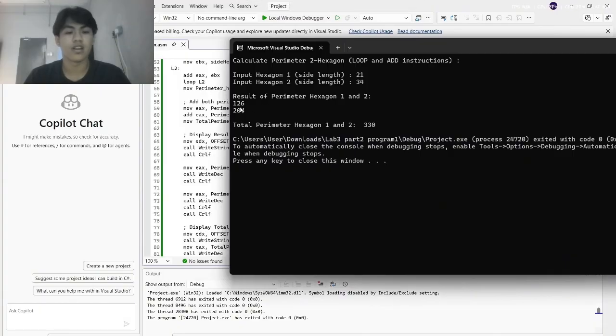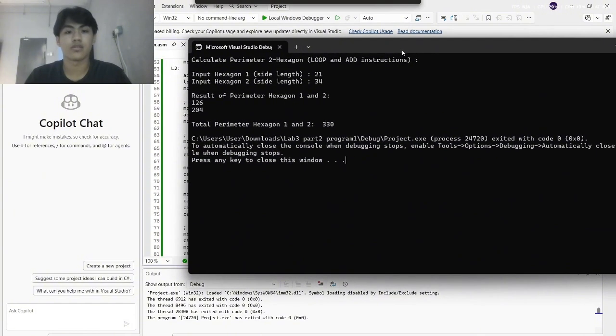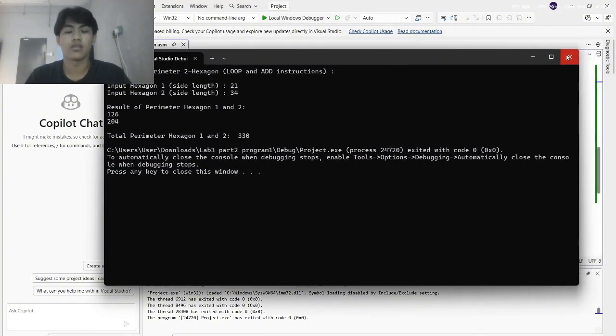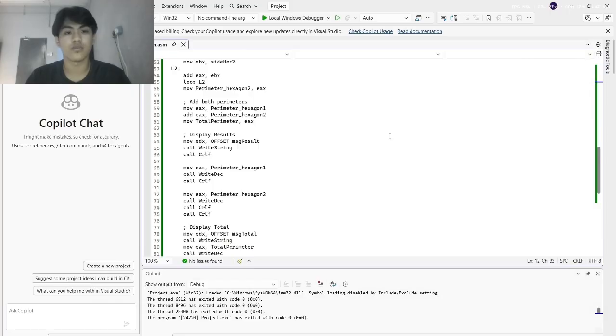Here, I got 126 because 21 times 6 is 126, and for side 2, 34 times 6 gets 204. Then we total the perimeters of side 1 and 2 here, and we get 330. Okay, and I think that's all for the demo. Thank you.